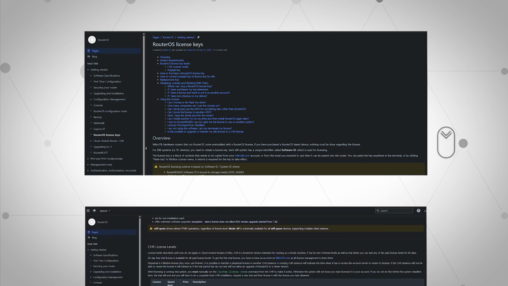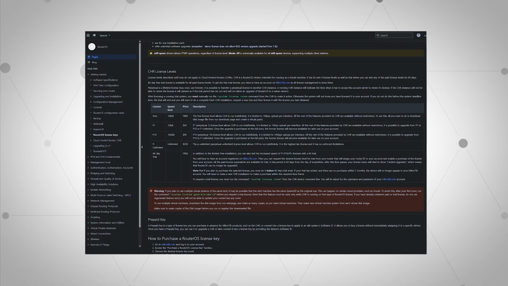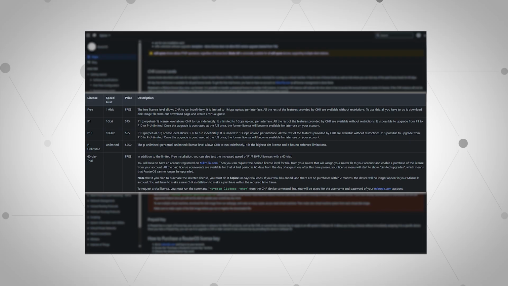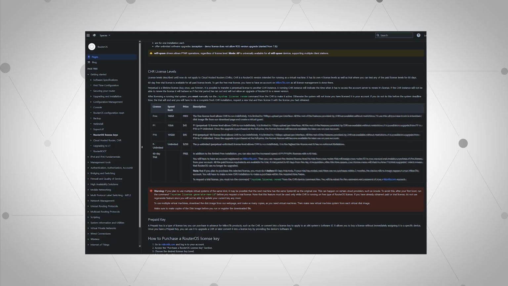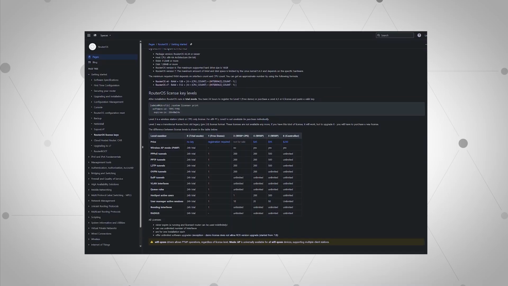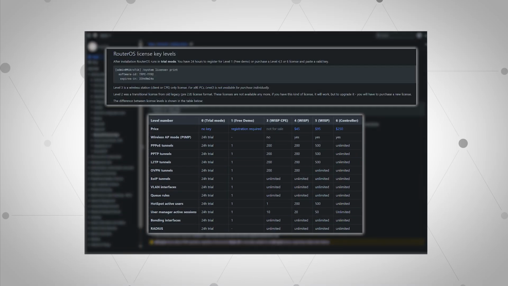If you're using CHR in VMware, Proxmox, Hyper-V, or another virtual environment, licensing matters more. CHR uses its own license model, and the paid tiers are mainly differentiated by throughput limits. If you're using RouterOS on x86 hardware, you need a license key for long-term use. The key is tied to the system software ID, and can be added through RouterOS after purchase.